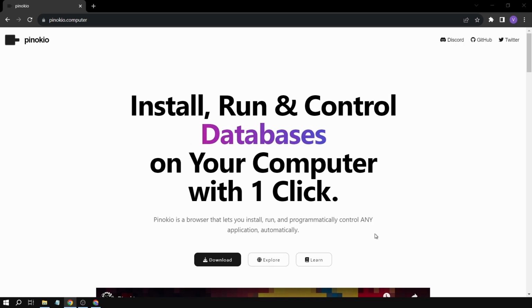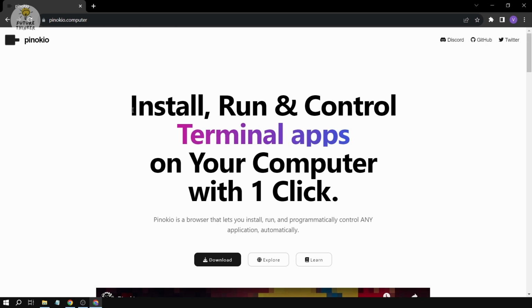This is Pinokio browser, and it's really amazing because it allows us to install, run, and programmatically control any application automatically. This is very interesting, and I hope we're going to enjoy this video together.